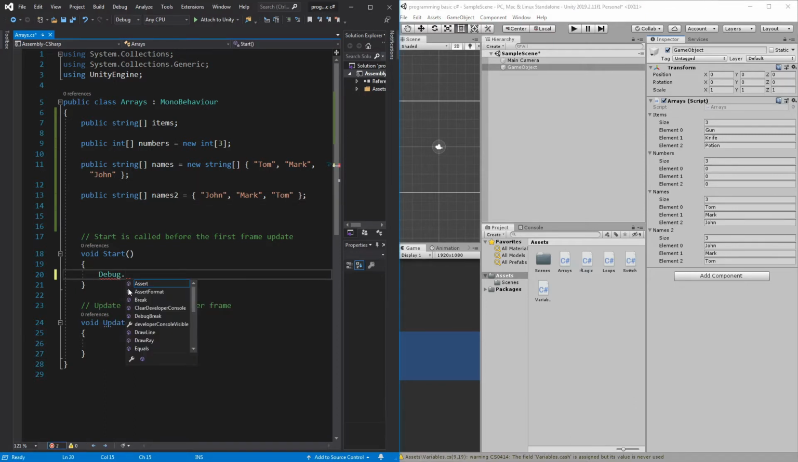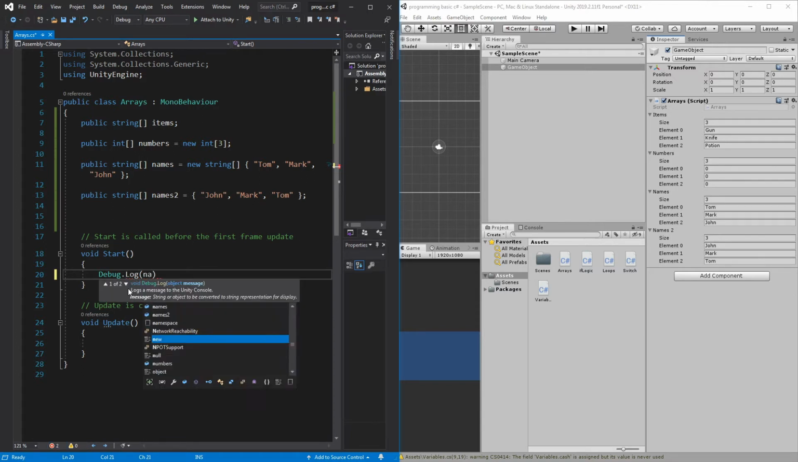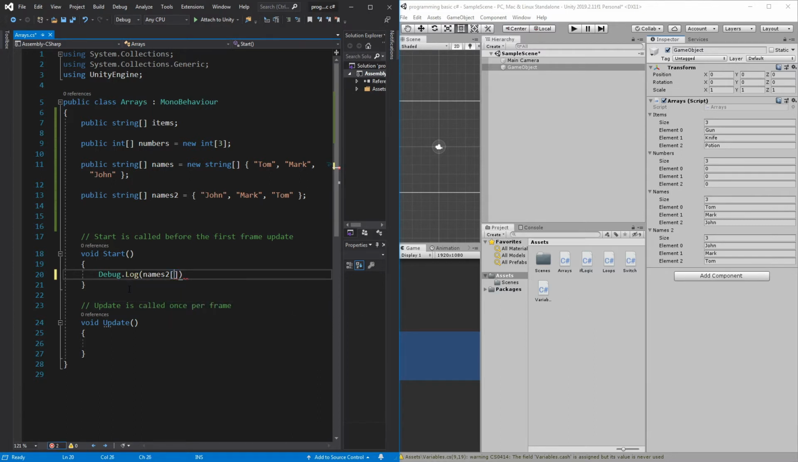We display the array element in the console. Write the name of the array and in square brackets define the array element that interests us. Remember that the first element of the array has a 0 position.